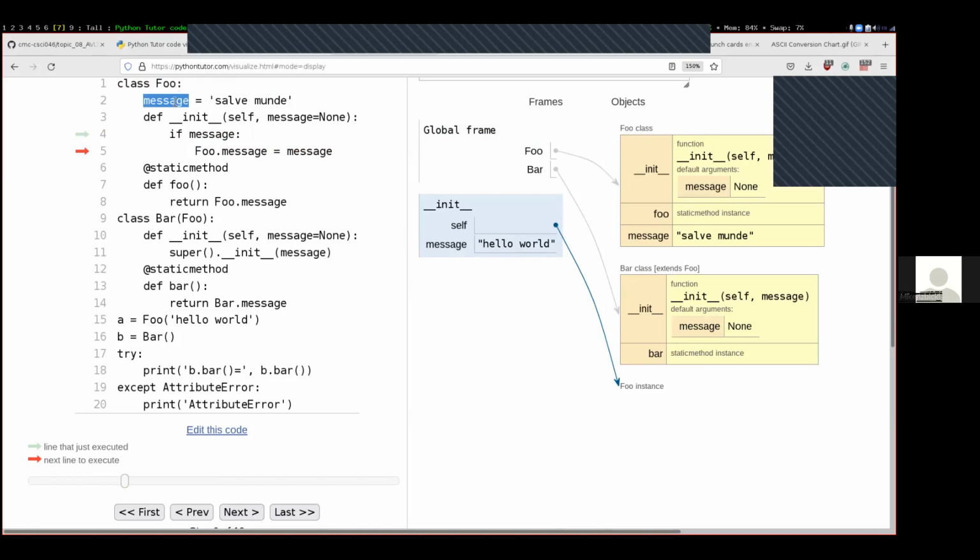And so this is an attribute of the class up here and not an attribute of any particular instance. Here, foo.message is going to be referring to this message right here. So we will be overwriting salve mundi with our new message value, which is hello world. Press next. You can see over here, this changed from salve mundi to hello world. That's the end of our constructor.